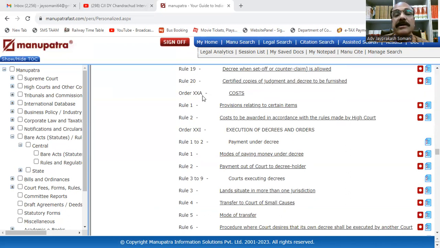Order 20A, costs. Rule 1, provision related to certain terms. Rule 2, costs to be awarded in accordance with the rules made by the High Court.